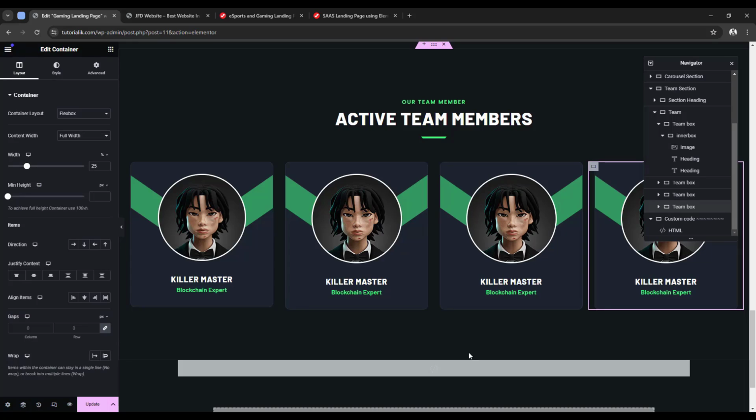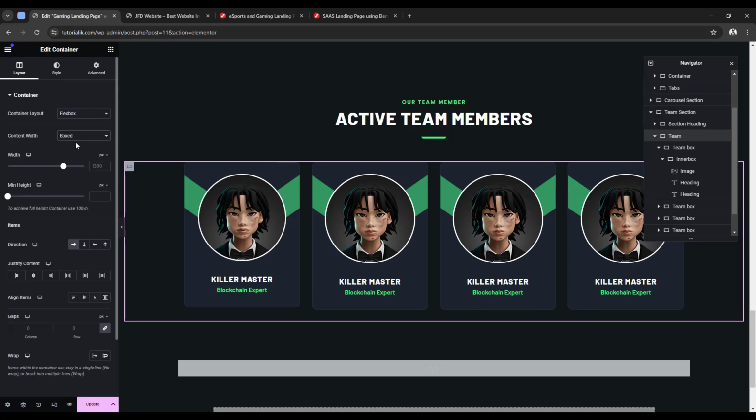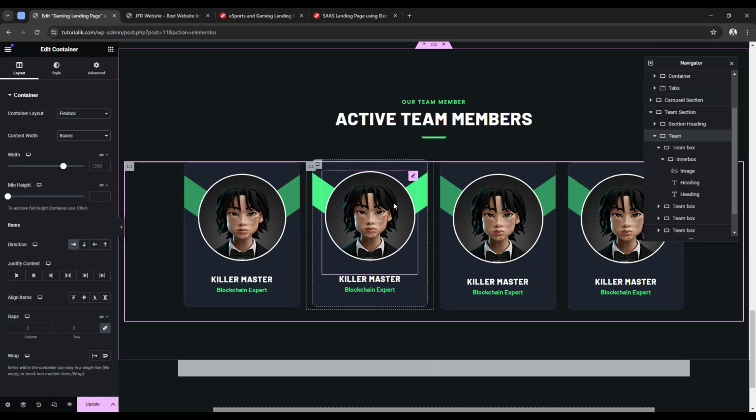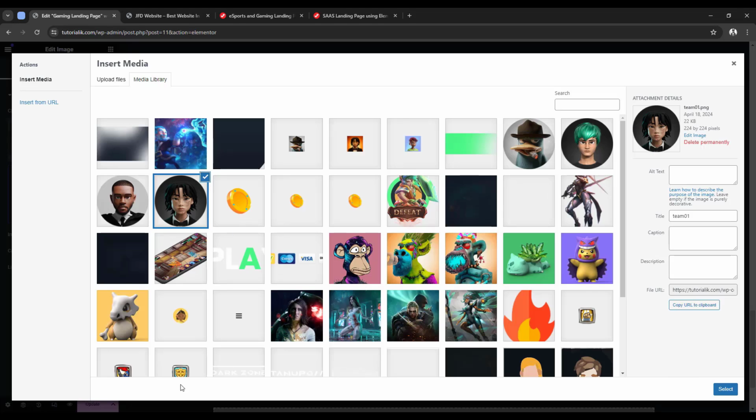And before anything, I'm gonna do one thing on the theme container, this one here. In here, under the content width, let's make it boxed, and it will shrink down the inside element a little bit. I'm showing you this now because I wanted to know how this content width works with this kind of things. Alright, now it's time to change the contents inside the cards. So for this one, let's change the character. I'm gonna choose this.